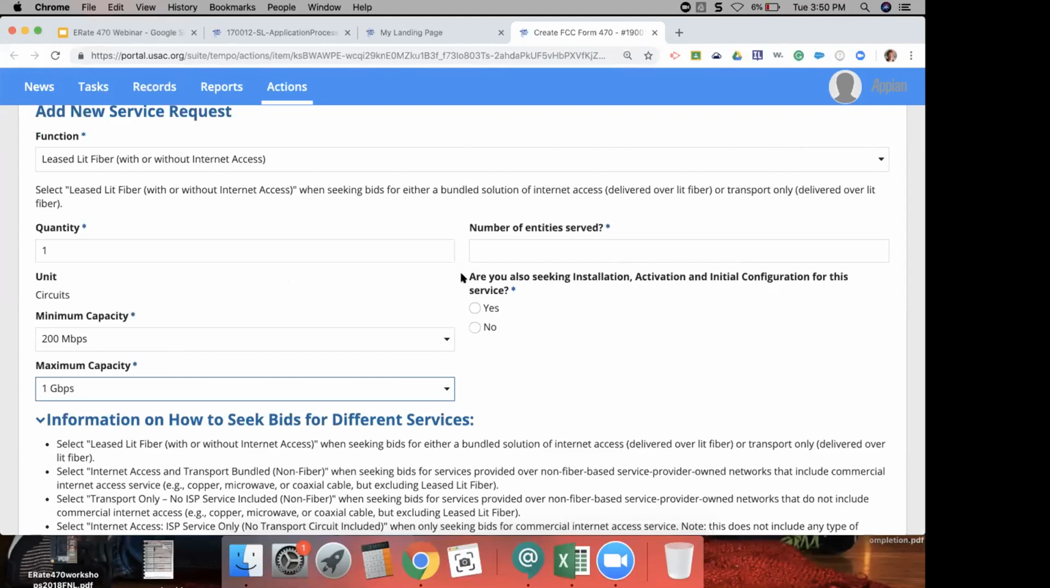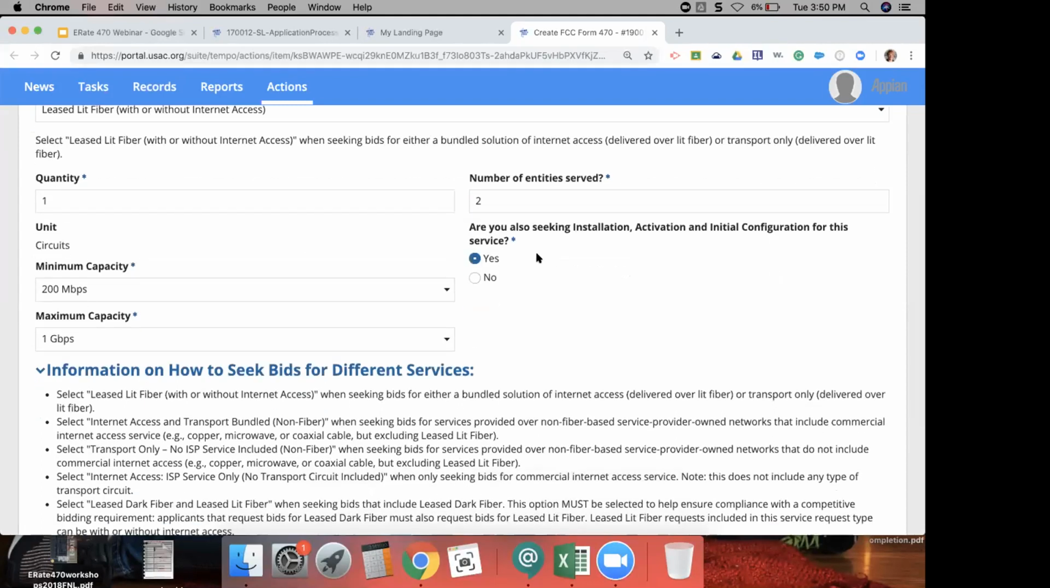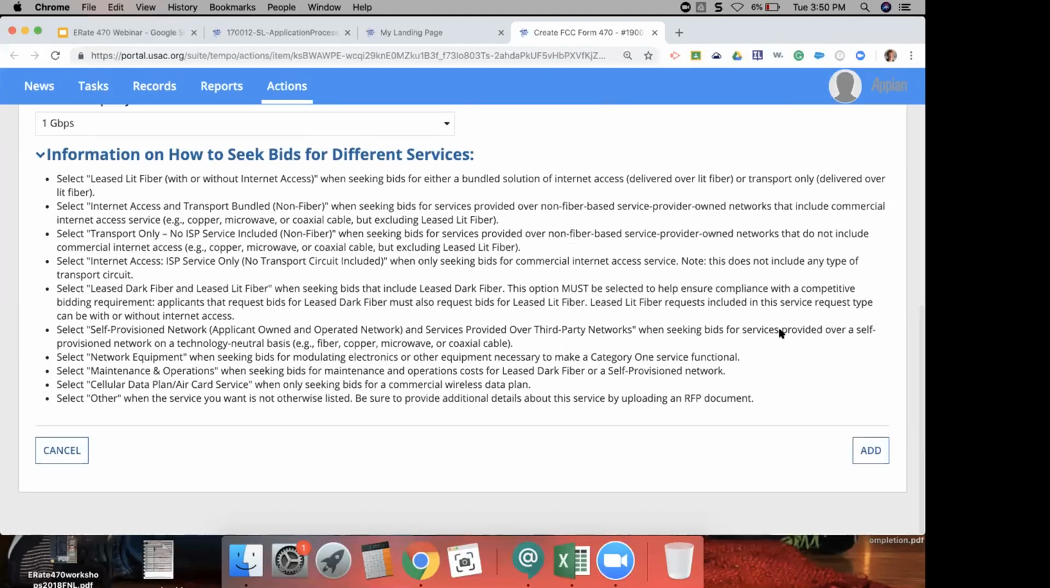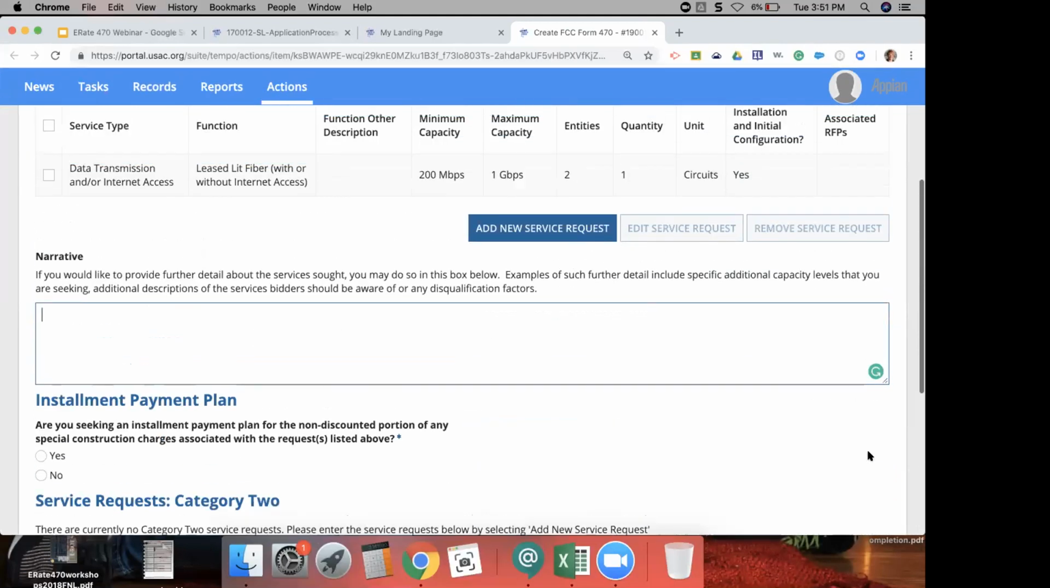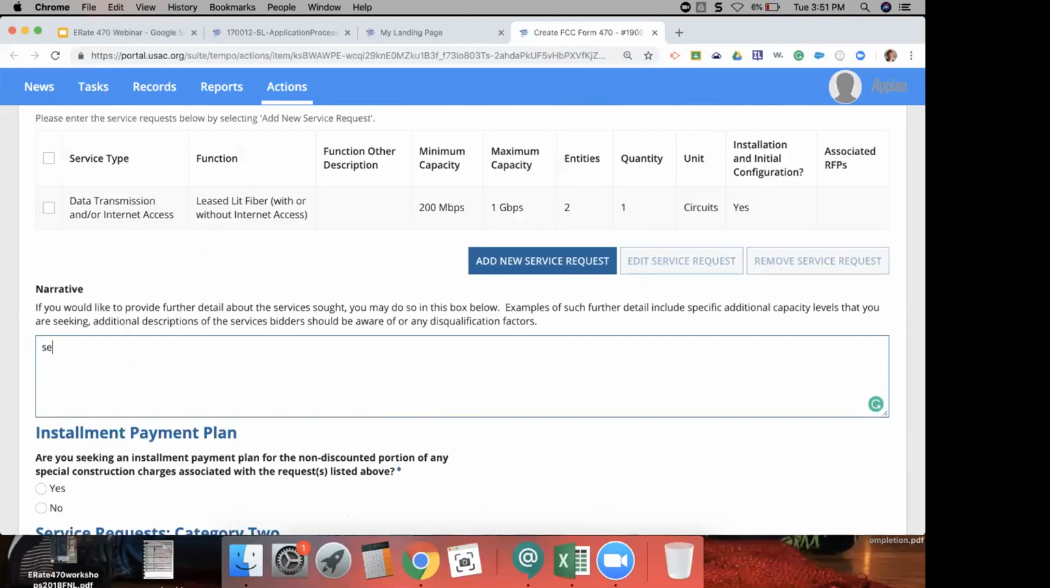So we're filing for 2 entities, 2 buildings here, and we are going to go ahead and say we want internet or installation of this fiber. Down in the bottom, it adds this to our chart. And in our narrative, I'm going to say seeking lit fiber as a bundled service. This means I am looking for internet access and transport combined.